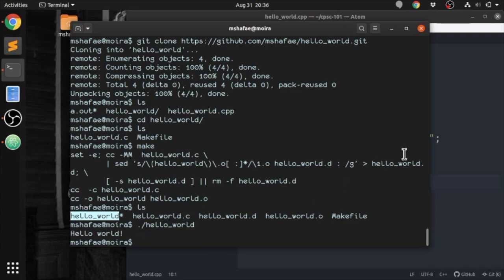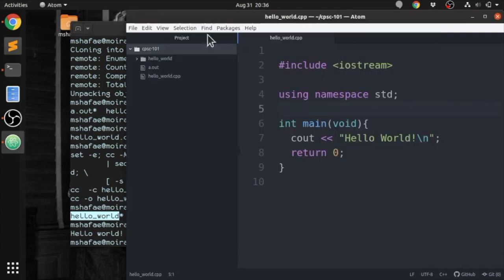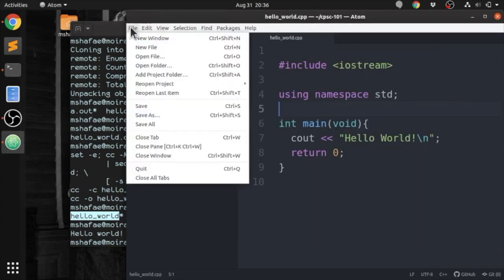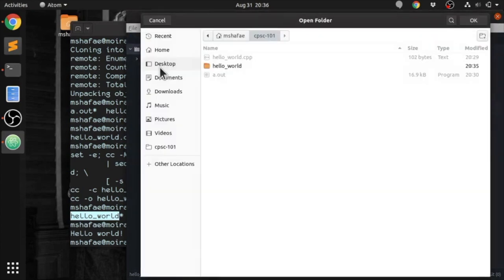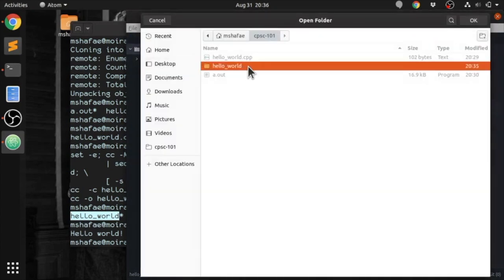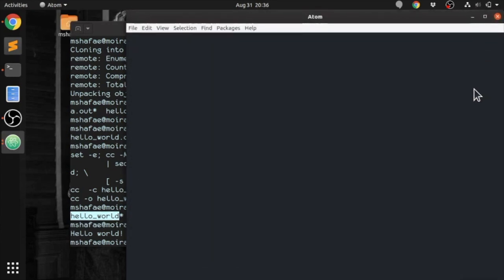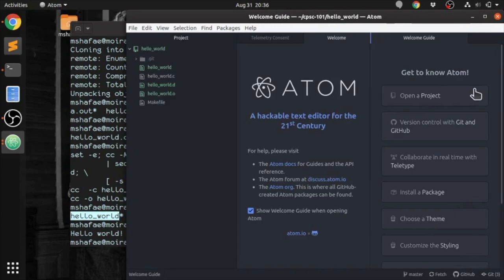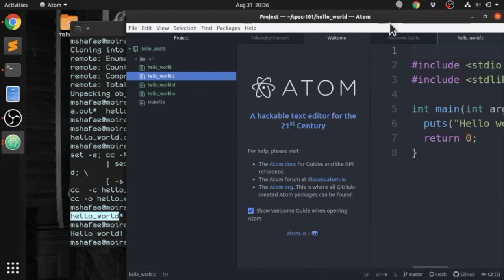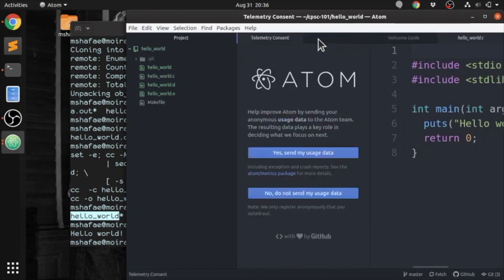Now I can come over to Atom, I can say file, and say open folder, select that folder, click OK. And what it's done is it's loaded up all the different files in that folder so I can start editing it. Let me get rid of this welcome and this telemetry stuff. Telemetry, it's an interesting word.